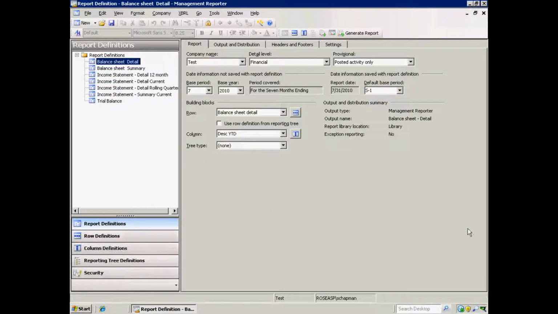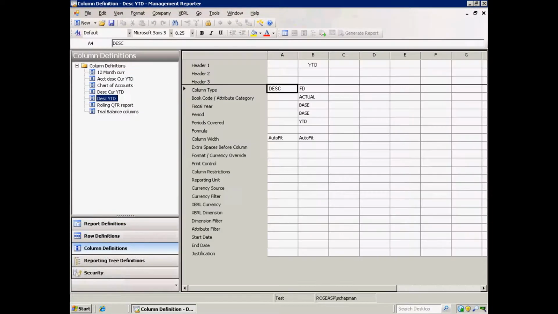Next, let's take a look at the column layout. If I click on this icon here, it'll pull up the column layout for this particular report. And the column layout basically specifies the period of time that you're pulling in and whether it's a budget or not. And here you can see that we're pulling in a description, and we're also pulling in the actual data. It's going to be based on the base fiscal year and base period, which means it's going to look back to the report definition to pull exactly the period of time that's specified by that report definition.